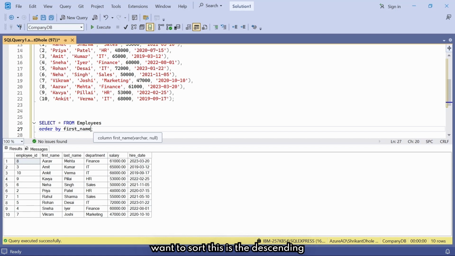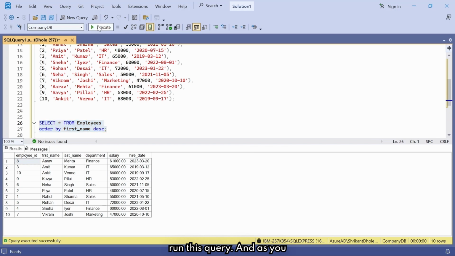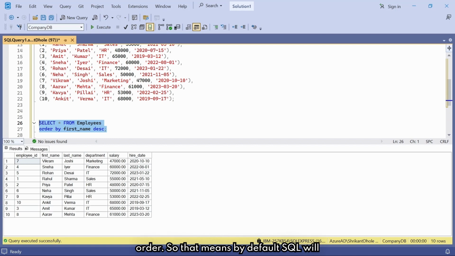Let's say I want to sort in descending order. I'll just put DESC here, that is descending. If I run this, Vikram should come first. Let's see if that happens. I'll run this query, and as you can see, now this is in descending order. So that means by default SQL will sort the values in ascending order.